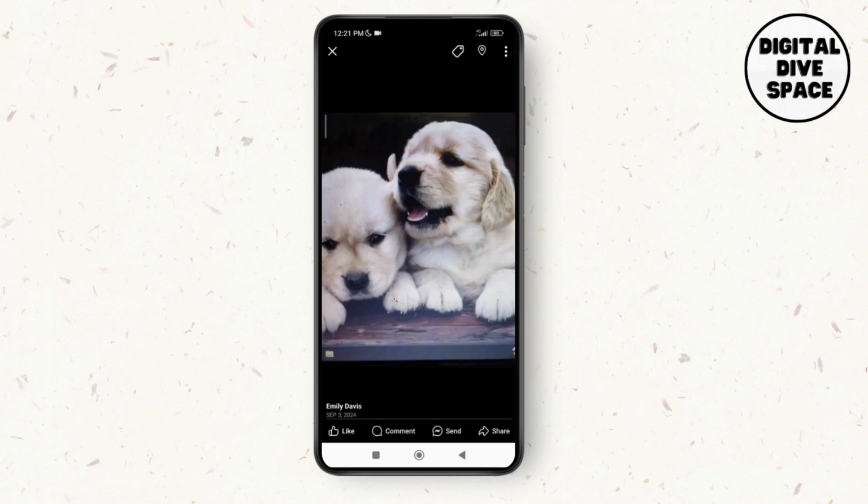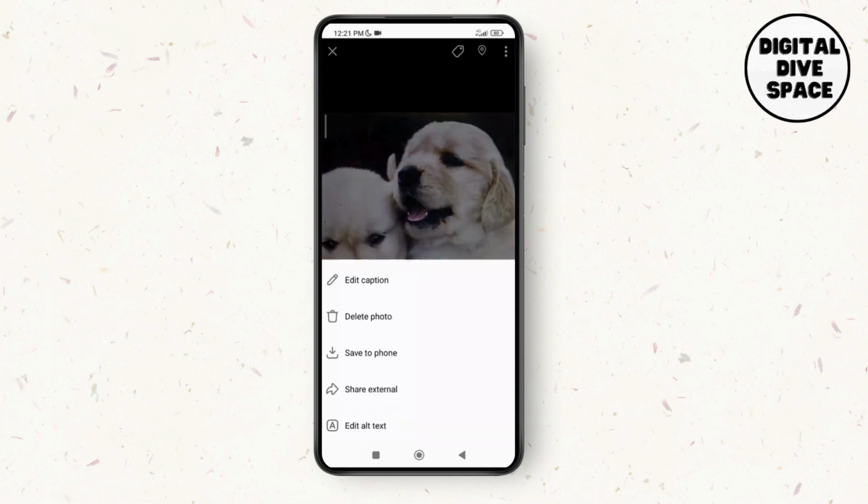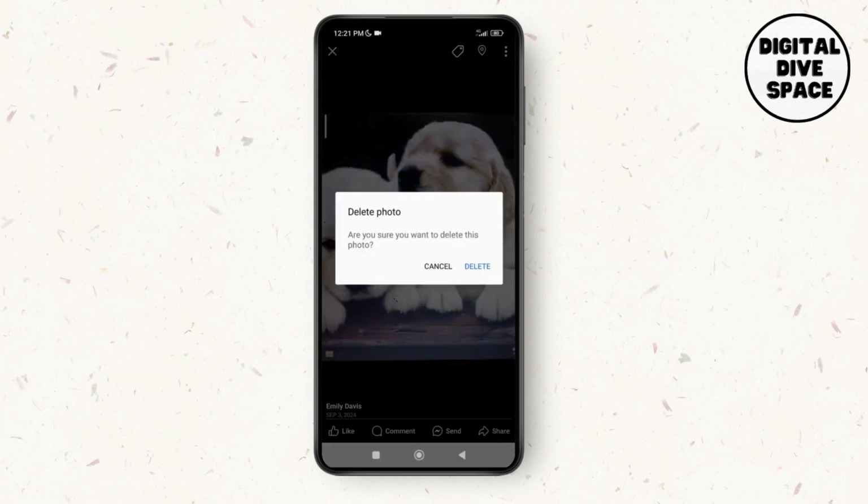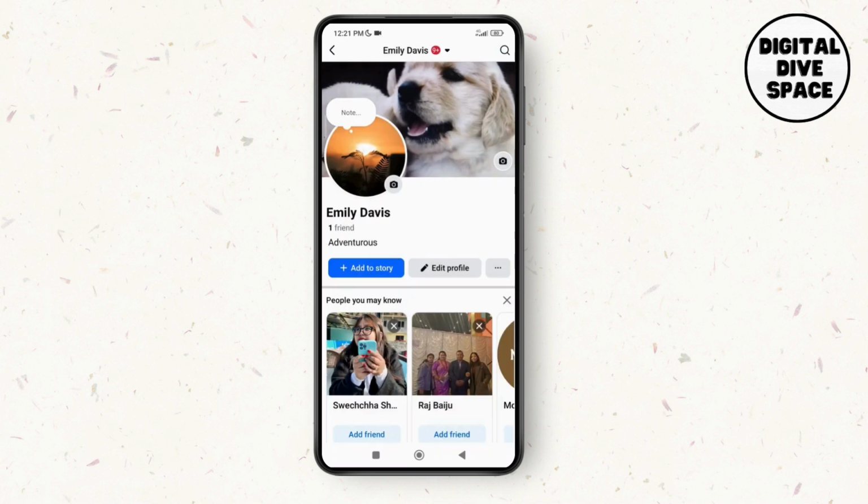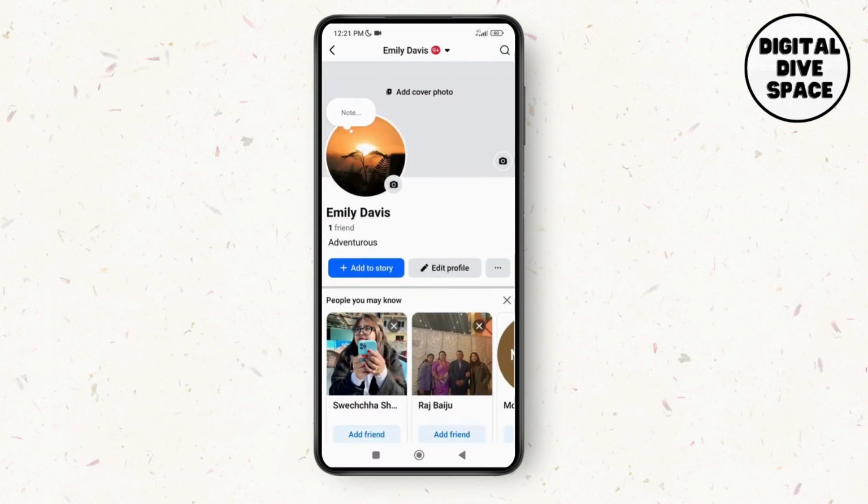Now if you want to delete it, tap on the three dotted lines over here. And here you can see the option of delete photo. So tap on delete photo and then tap on delete again. Now just refresh the page. And there you go. You have deleted your Facebook cover photo.